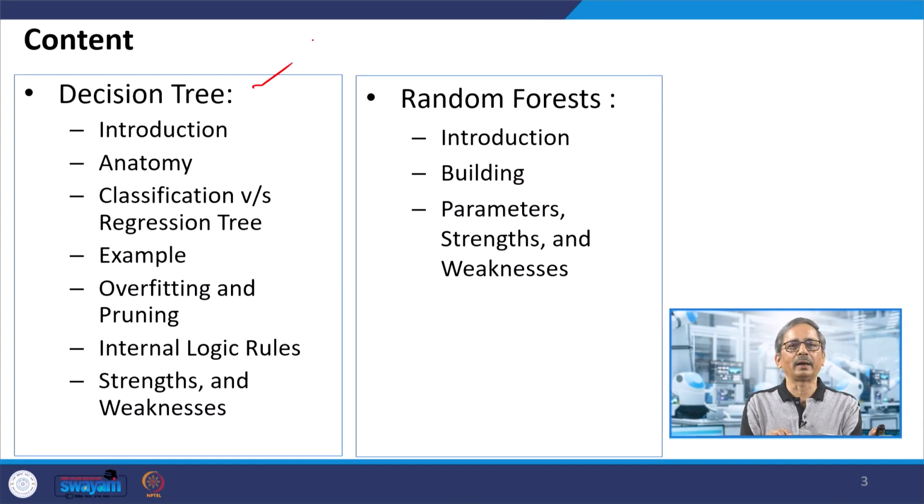So first we are going to see the decision trees: anatomy, classification versus regression, overfitting and pruning, and then internal logic rules and strengths and weaknesses. For random forest we are going to see how these random forests are built and what are again the strengths and weaknesses of the random forest.